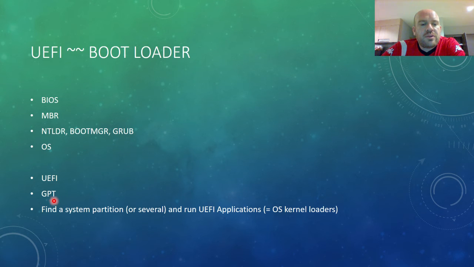So the UEFI finds a system partition where an OS is described. And you can have several system partitions. And then they run the UEFI applications to launch the operating system. And that essentially means that UEFI is a bootloader.